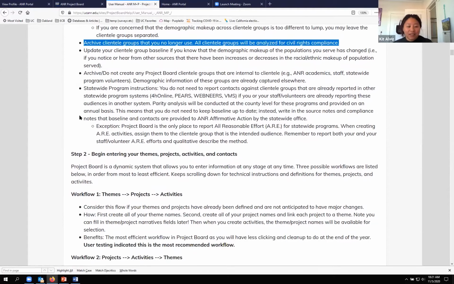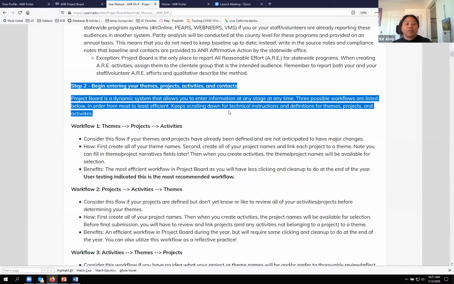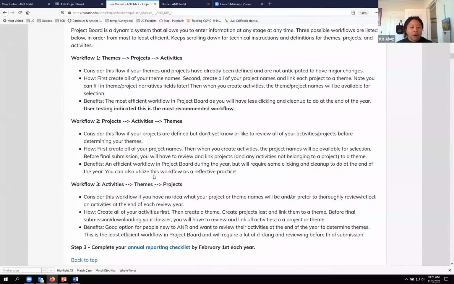So step 2 for brand new academics going into Project Board for the first time is to begin entering your themes, projects, activities. And there are some workflows here. What I've heard from brand new academics is that they like workflow 3. First, they start putting in their activities. Toward the end of the year, they review all their activities and decide, what are my themes? And then they enter themes into Project Board, and then they enter projects, and then they tag things after the fact.